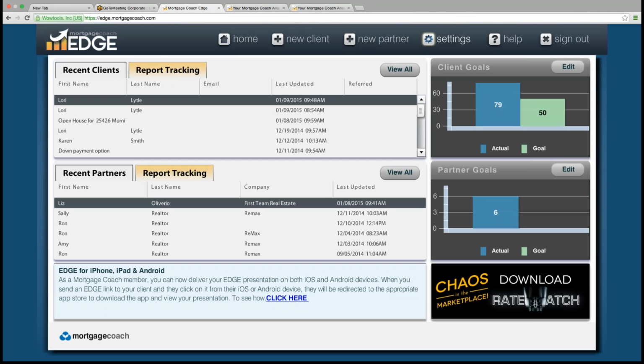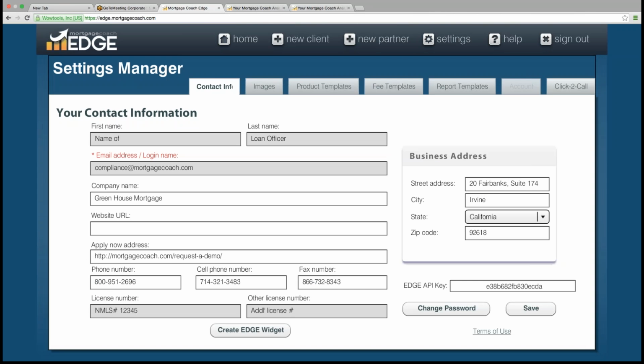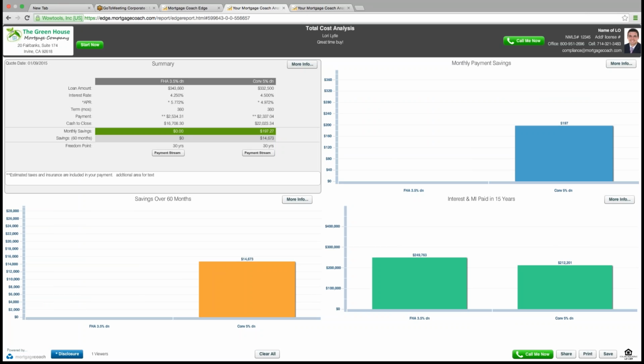So if you click on your settings, the first tab you come into is your contact info. You want to make sure all this information is updated. Your license number, make sure you have an identifier in front of the number. On your report, you'll see in the upper right-hand corner your license number. If you don't have the identifier, it's just a number, and the borrower or anyone else wouldn't know. So just make sure you put your identifier.